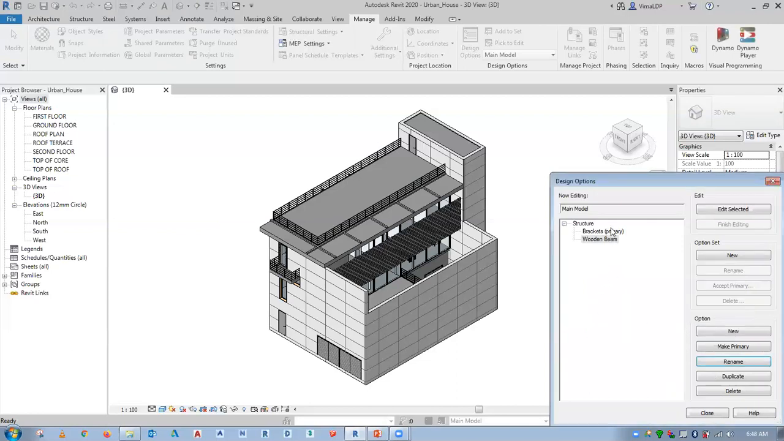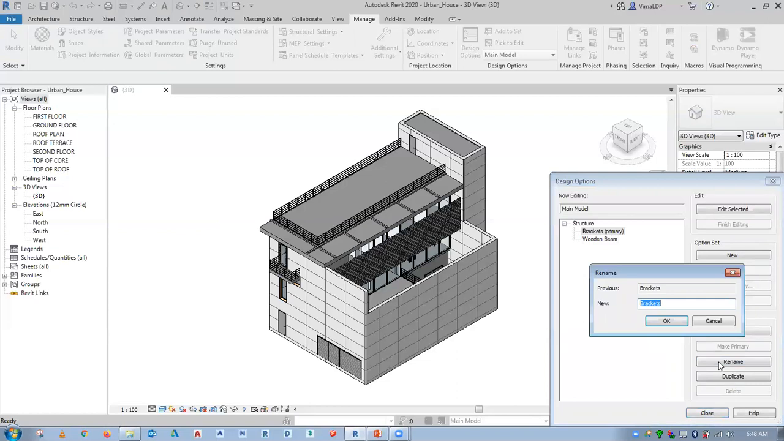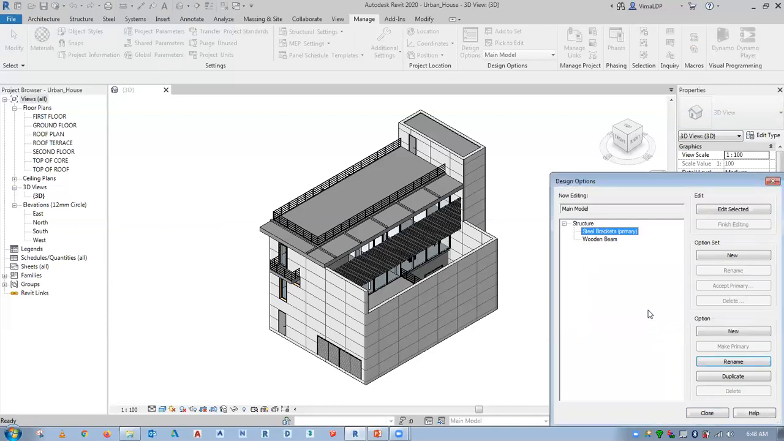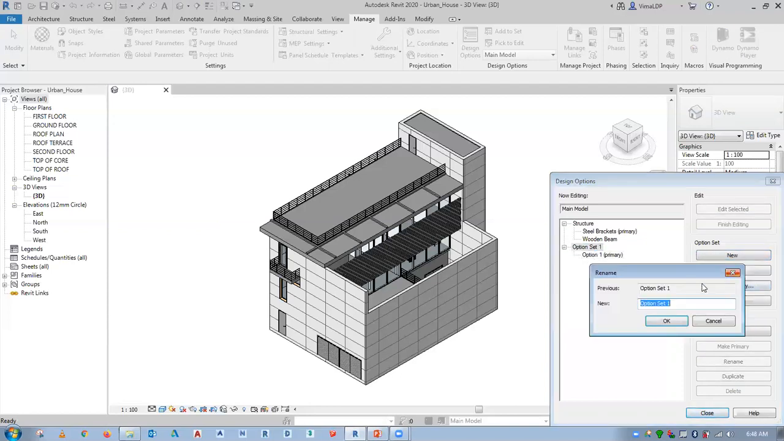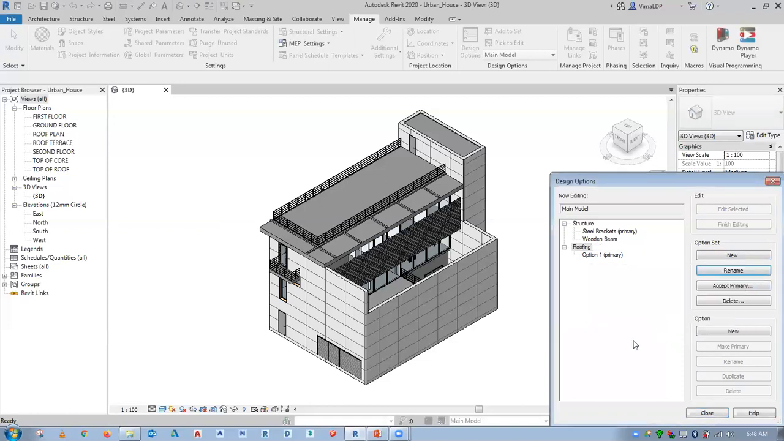Okay, now let's say I'll rename it as steel brackets, so that it gives more understanding. So I have steel brackets and then a wooden beam for my structure part. Now I'm going to add a new option set here, which I'll call the roofing part, which is going to come on top of the structure.